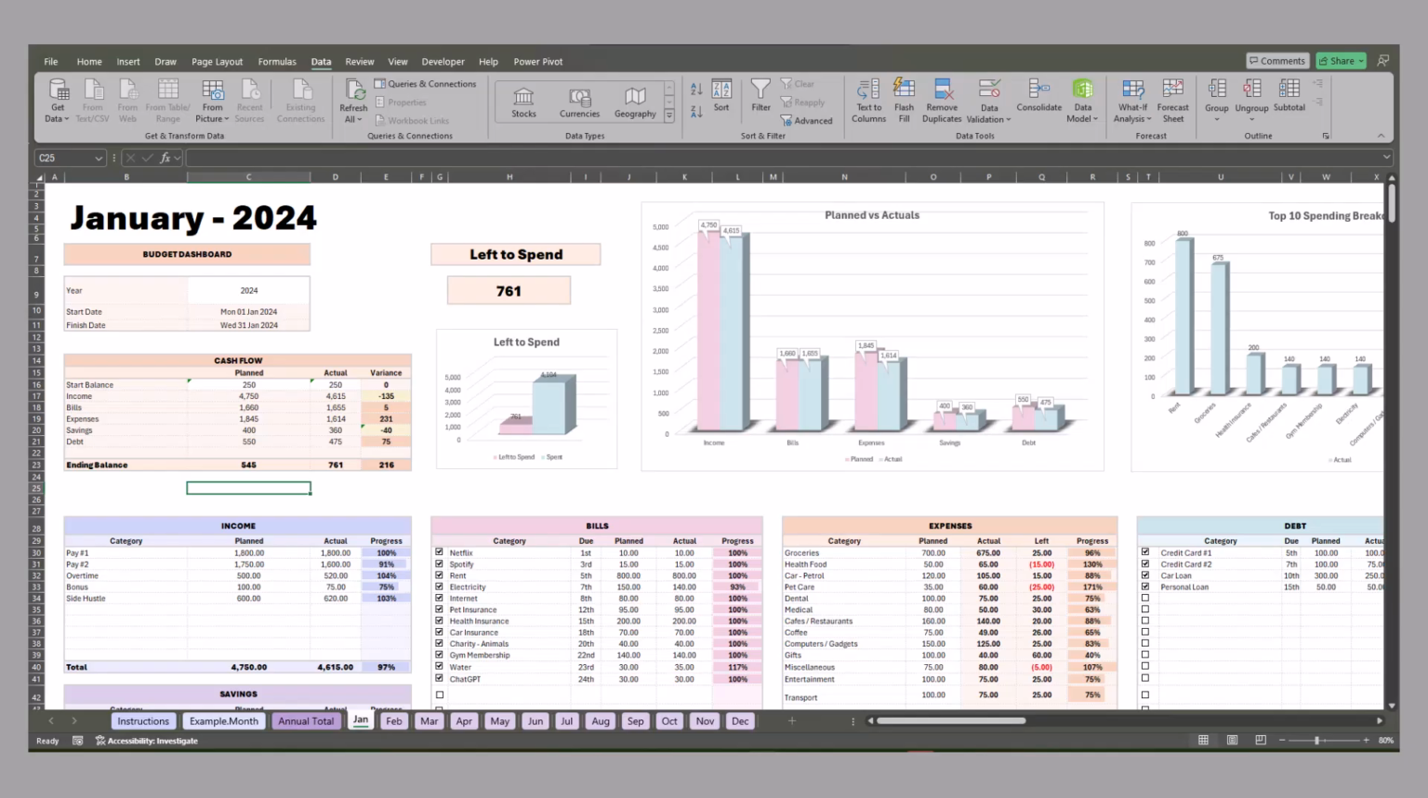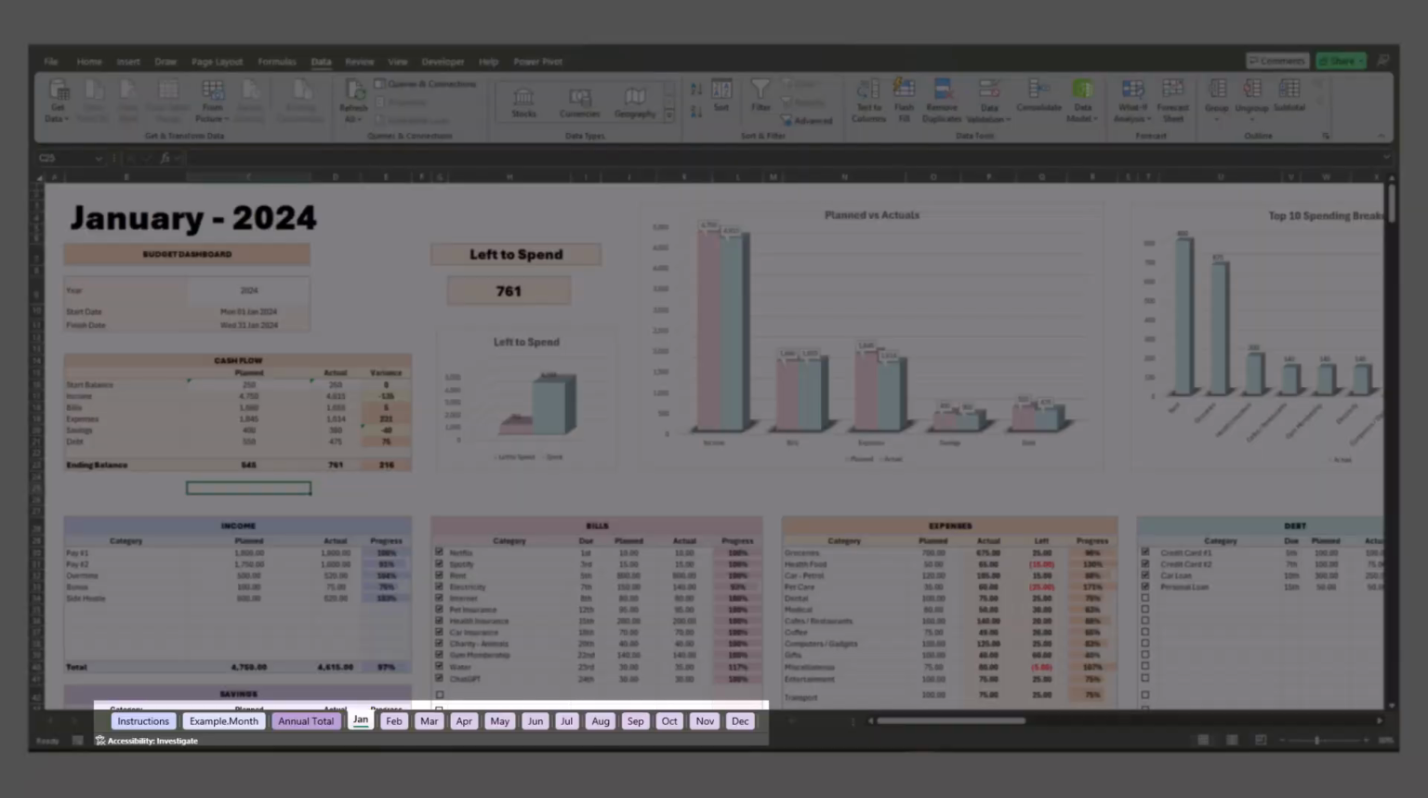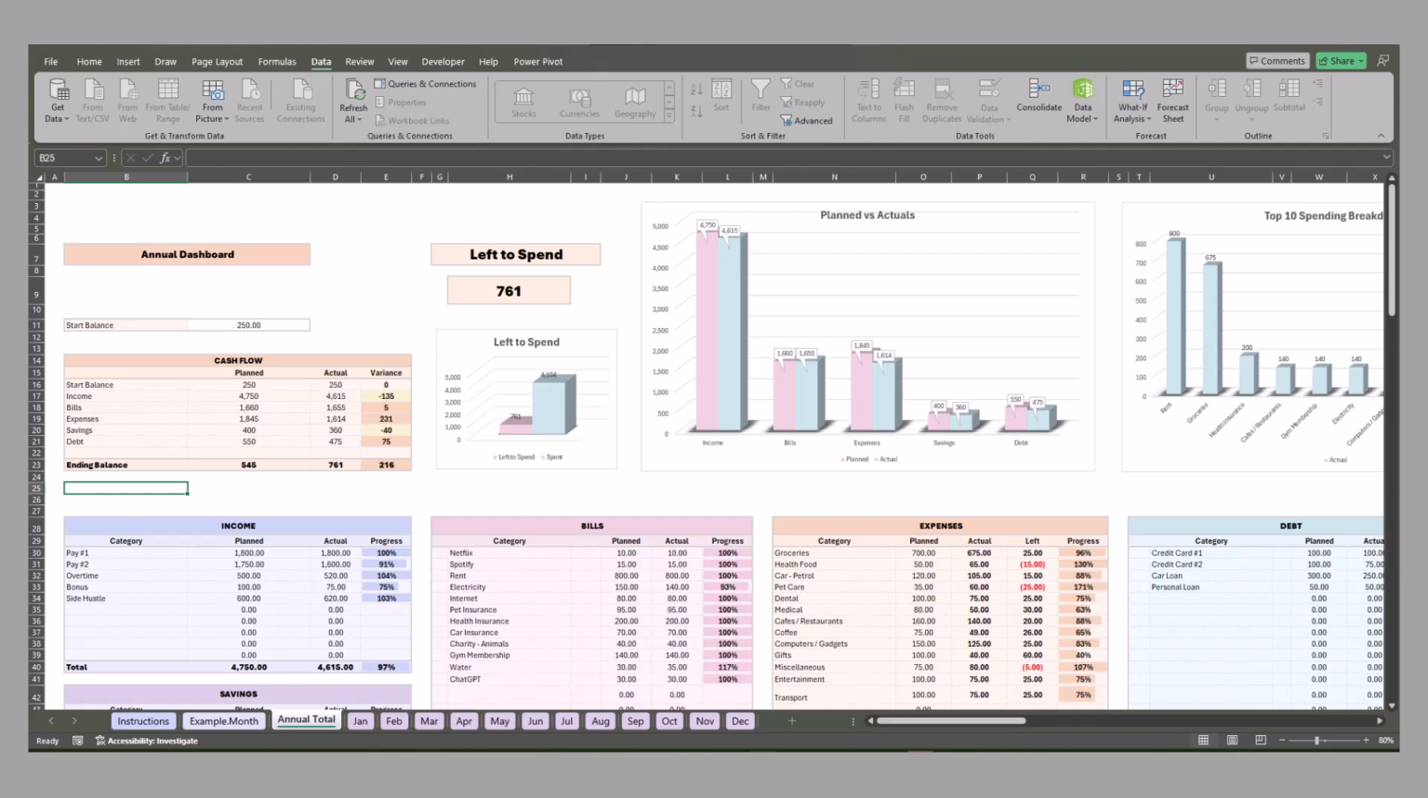So we finished filling in all the transactions for January. So we've completed our first month. And then we can have a look at our annual total sheet. So let's just click on the annual total sheet. And if we have a look, basically the annual total will just bring in all the totals from the individual months. So the format is essentially the same.